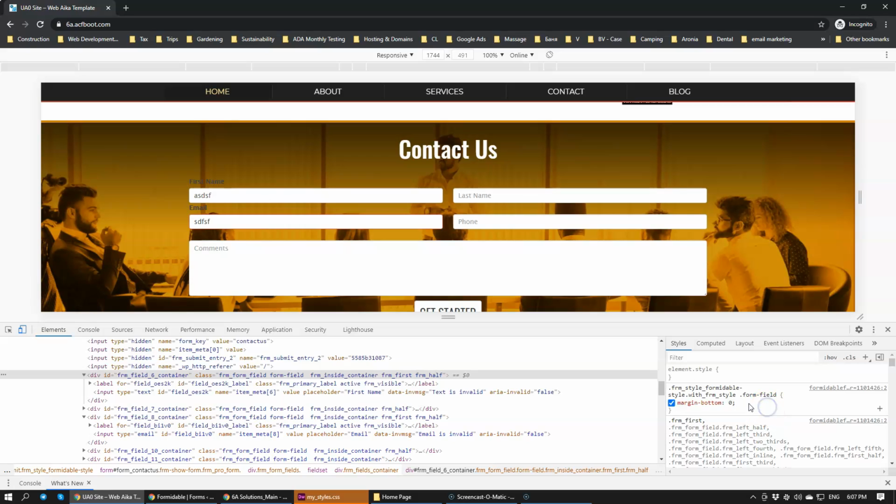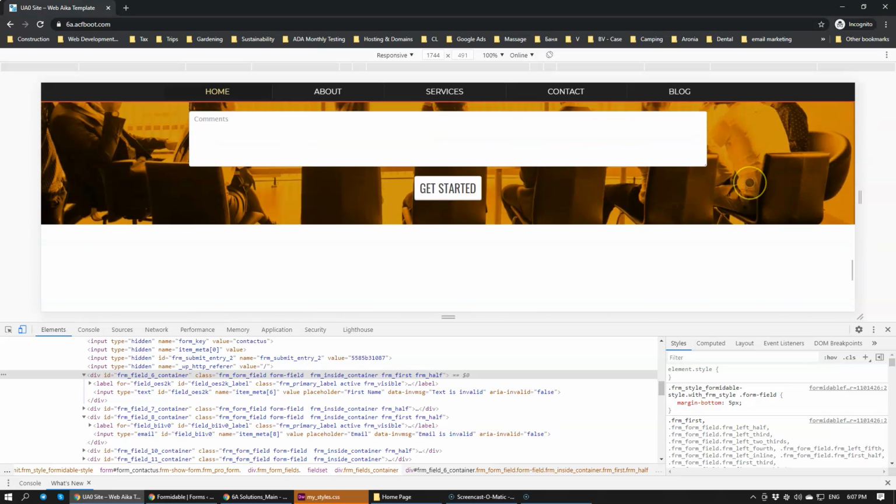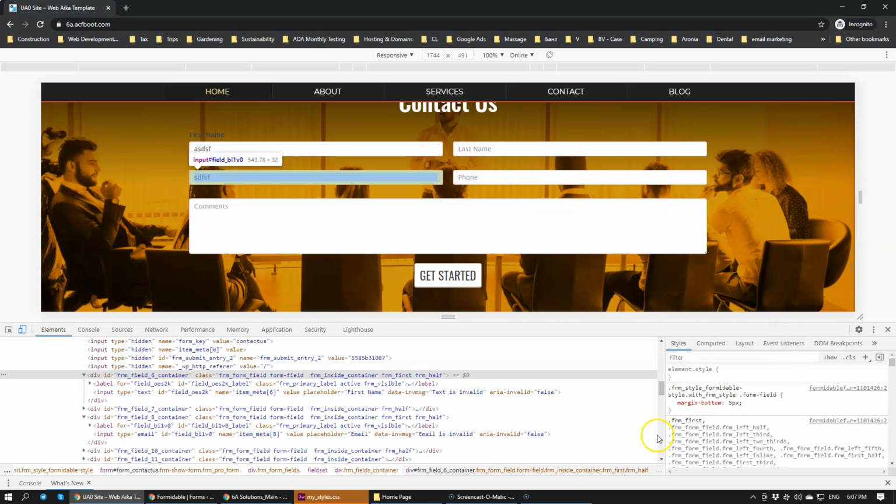If we reduce it to 0, that looks a bit better. Let's do 5. 5 pixels. It's probably a lot better. Let's modify that.